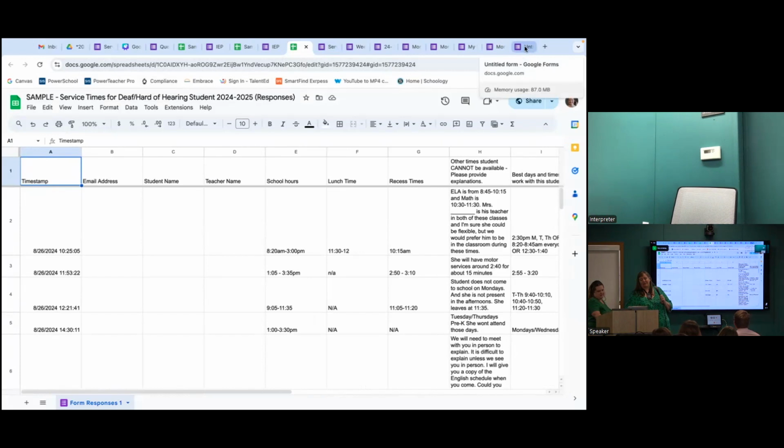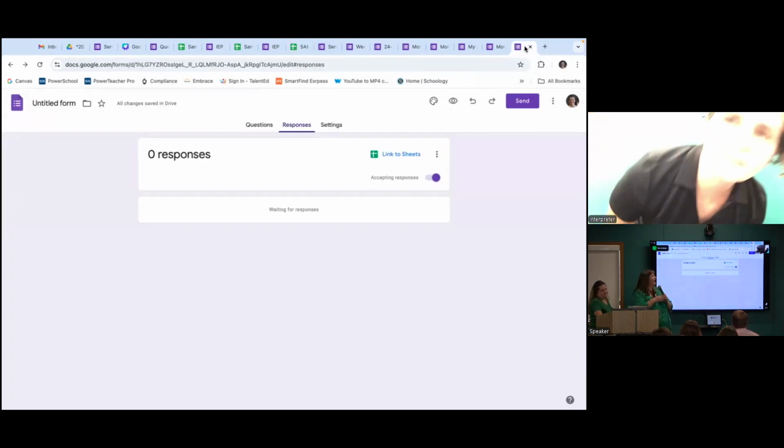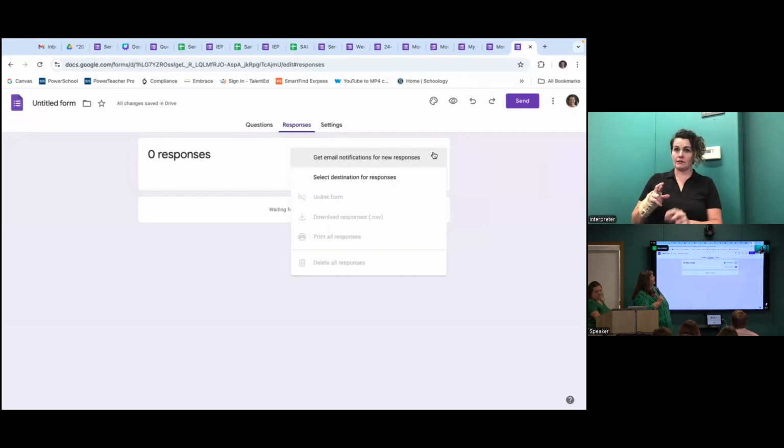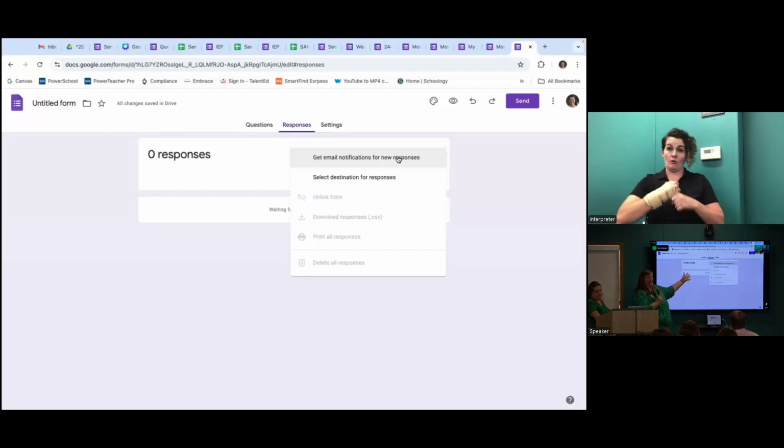So now on your email notifications, I do it this way. If I'm in responses, I click on those three buttons right there, and it says get email notifications for new responses. So for me, when I'm creating a form, I just click that and I'm done. If anyone fills out the form, every time it comes straight to my email.